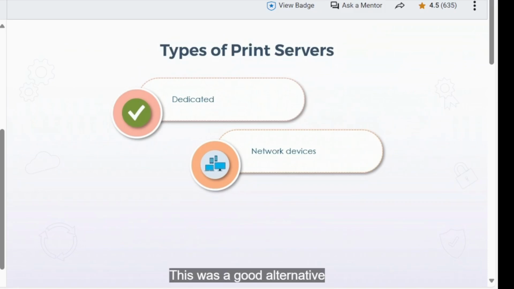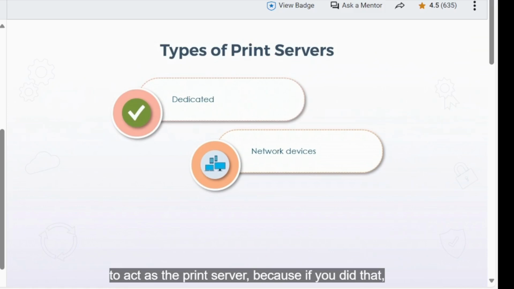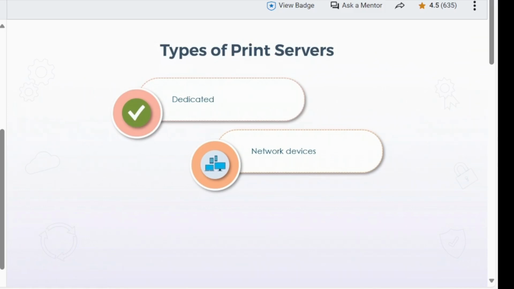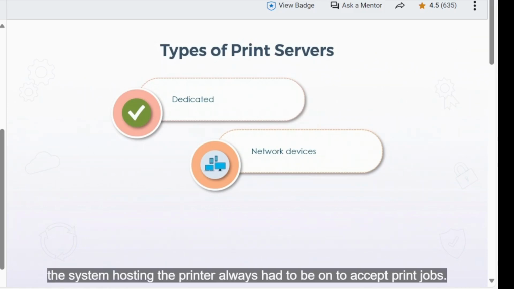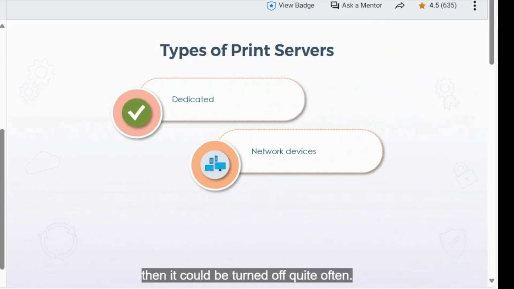This was a good alternative to setting up something like a dedicated desktop to act as the print server, because if you did that, the system hosting the printer always had to be on to accept print jobs. And if it was just a desktop computer in the house, for example, then it could be turned off quite often. But the router is likely never turned off. So this made things a little more convenient.